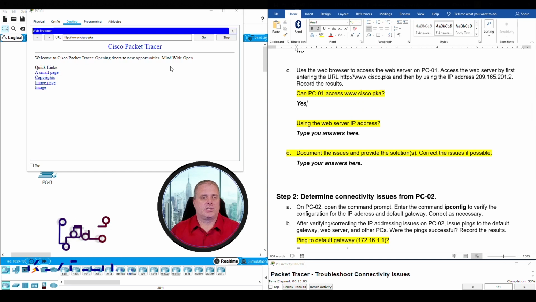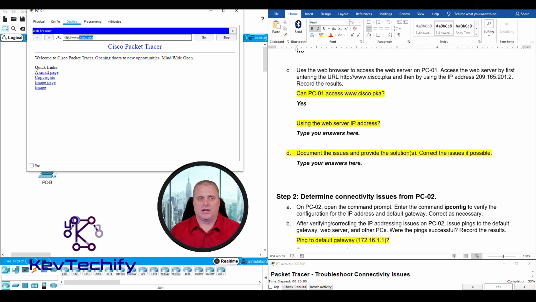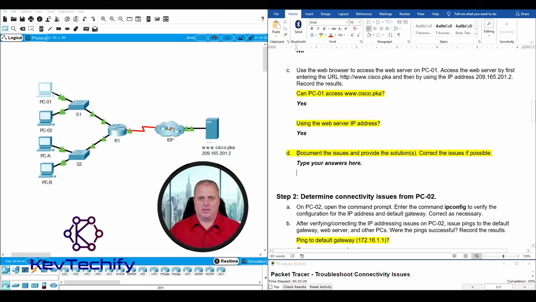Are we able to connect to the IP address? Once again, that IP address is 209.165.201.2. I go ahead and click go. It brings in the same web page. I don't get an error. Yep, we are able to connect there. I'm going to go ahead and minimize this.